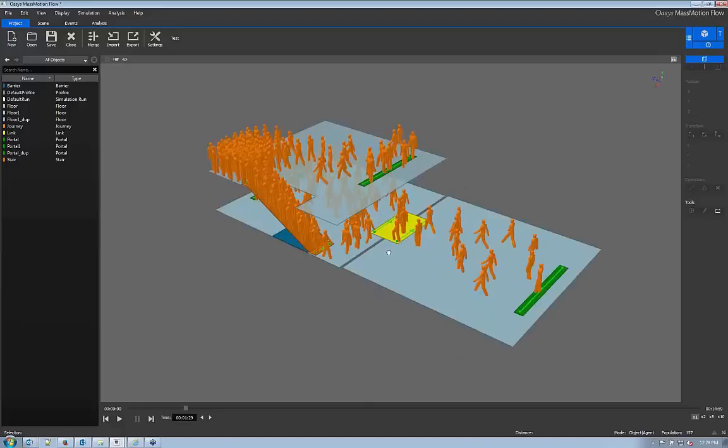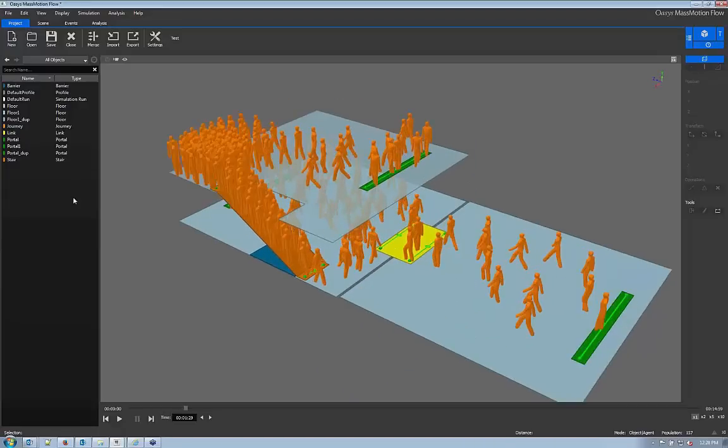Okay, great. So when it comes to exploring the density of the crowds, there's a few things that we can look at.